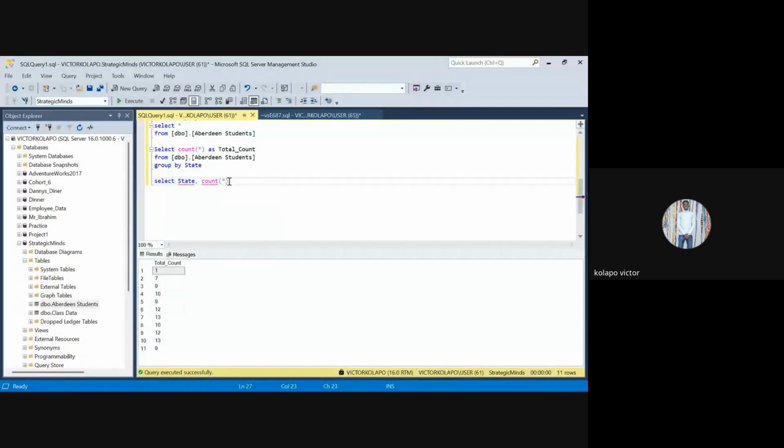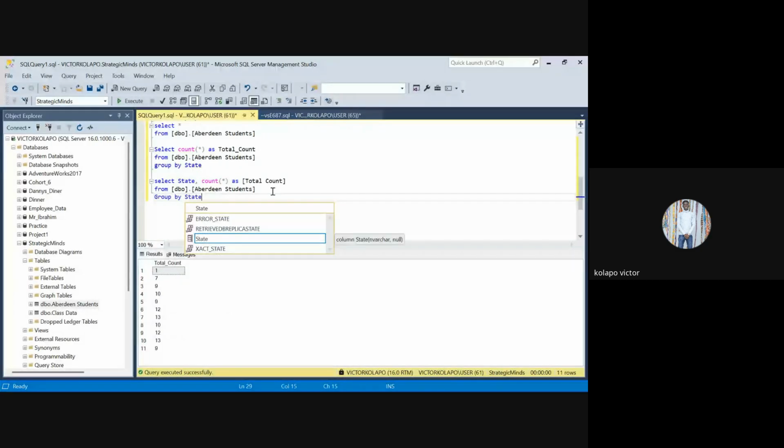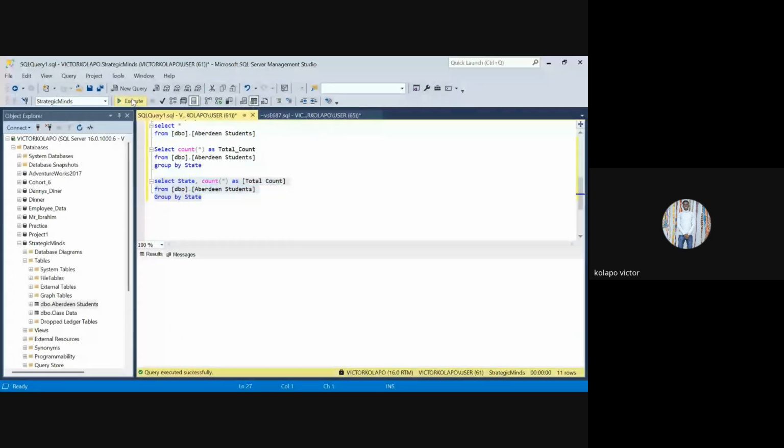So select star as total quantities, total counts, from the students table, then group by states. You know, I told you before that your group by is used for categorizing them, the ones that are common to each other. We want to see them. So let's run this. Execute.